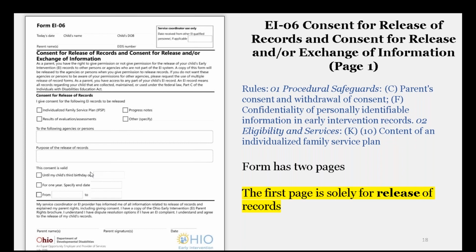As is currently the case, parents may give consent to release one or more type of EI record, and all sections of the form have to be completed. Which records, to whom, and for what purpose. And here you will see a consent is valid for, and the parent has several options to choose from.